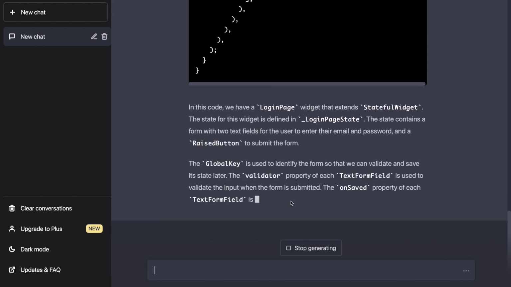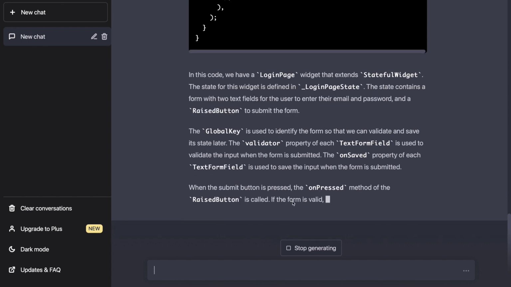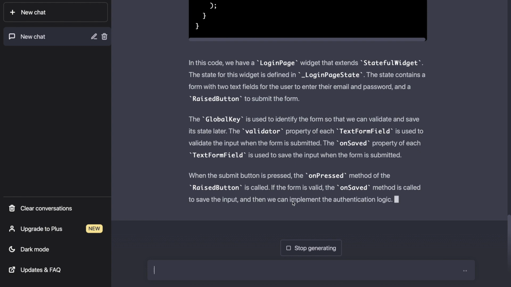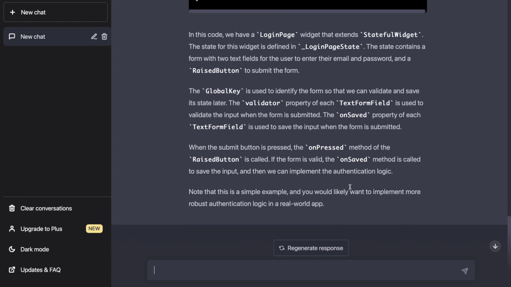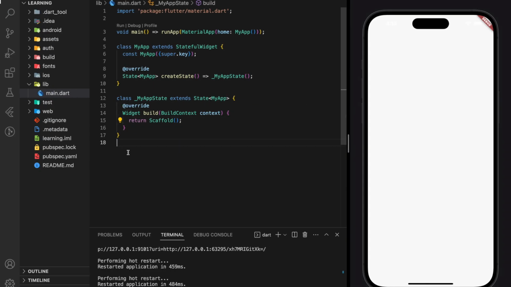ChatGPT response on code-related question actually surprised me as it provides an explanation on its own code. So this is the complete response from ChatGPT. Now let's copy the code section and paste it in our Flutter project.